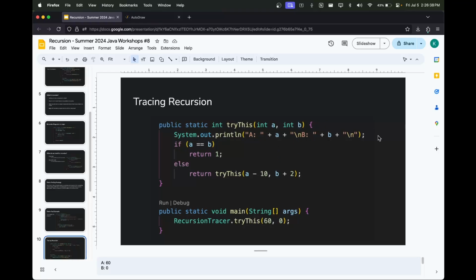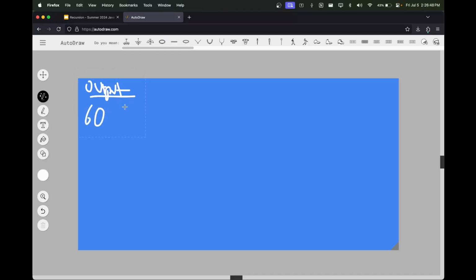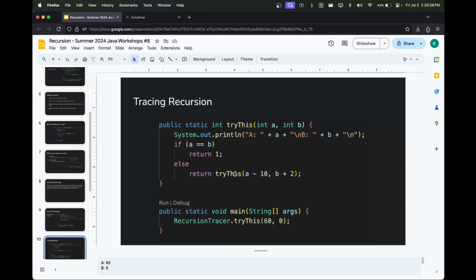So first thing we do, we print to the terminal. We have A 60 and then B 0. So I can just say output like here, and then we have 60 and then 0. So this is going to be A and this is going to be B. That's kind of small, but just know that A is before B. So 60 and then 0. If A equals B, then return 1. Well, 60 is not 0. It's not equal to 0, so we don't return anything. Otherwise, let's call the same method, except we call it with A minus 10 and B plus 2.